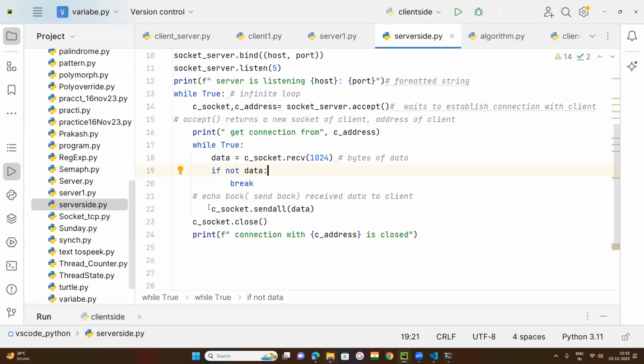Next, once the data is received from the client, that data is sent back to the client. That is called send back, otherwise echo back. The server receives the data from the client, and that same data is sent back to the client. That is called echo back.